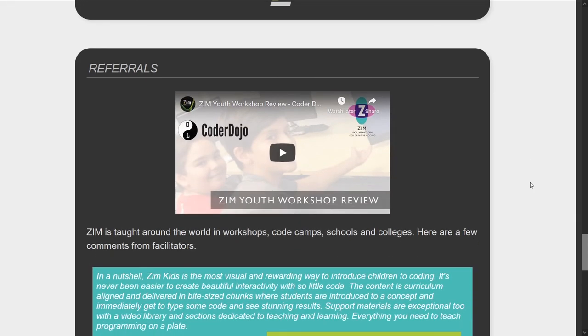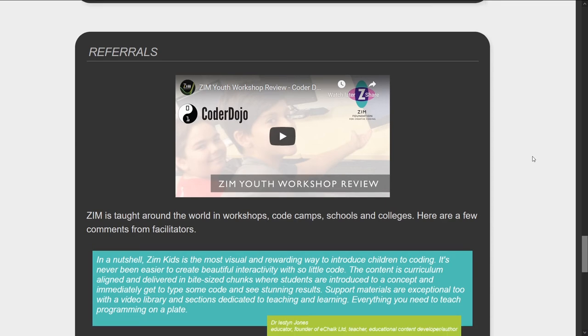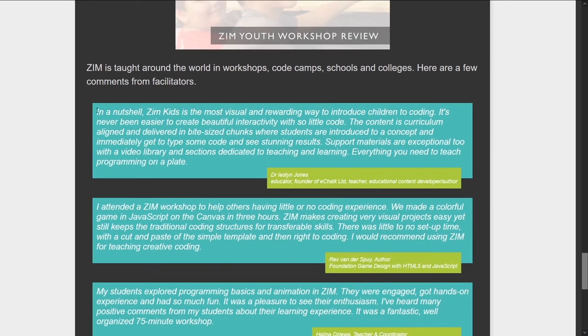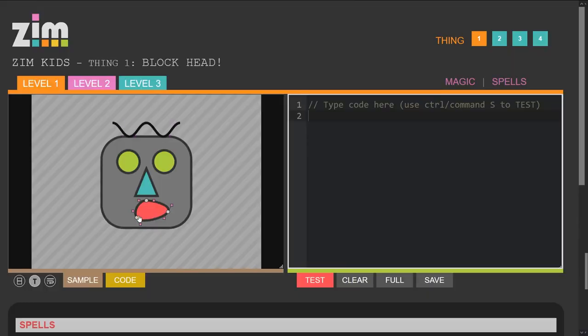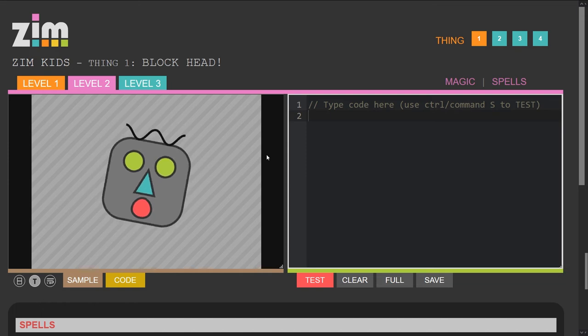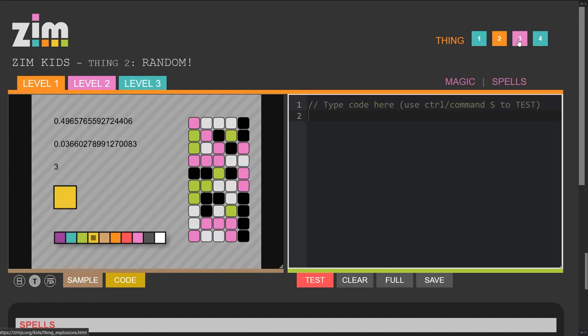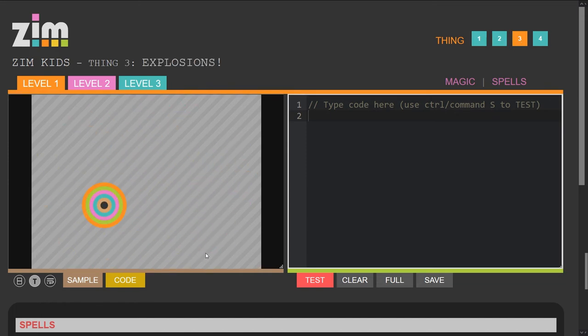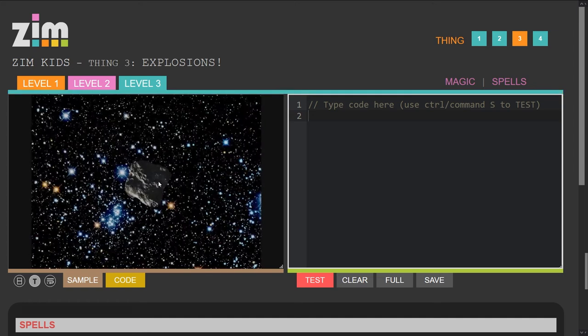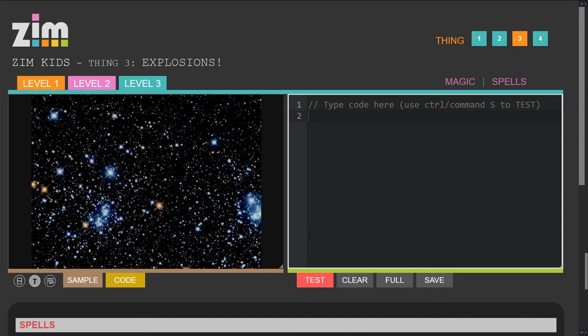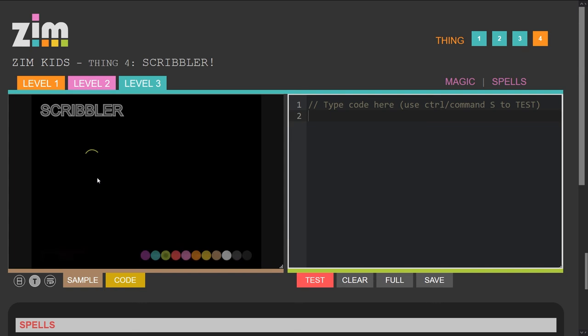Wow, that's pretty amazing. And here are referrals from people using ZIM Kids. In a nutshell, ZIM Kids is the most visual and rewarding way to introduce children to coding. It's never been easier to create beautiful interactivity with so little code. The content is curriculum aligned and delivered in bite-sized chunks, where students are introduced to a concept and immediately get to type some code to see stunning results.